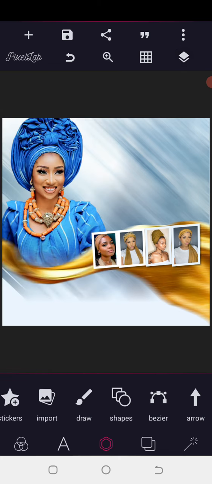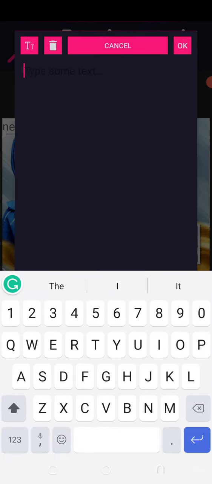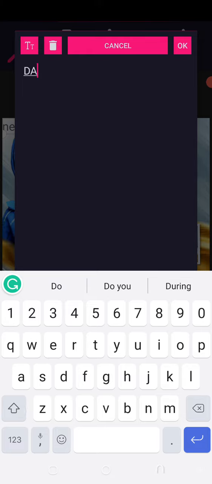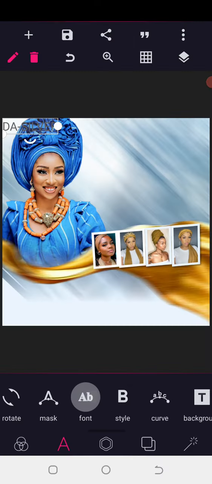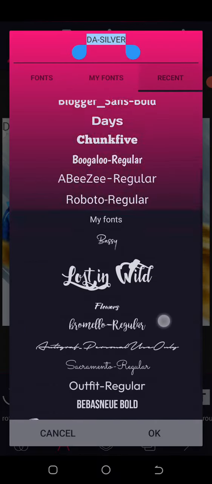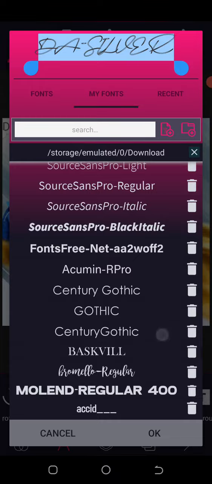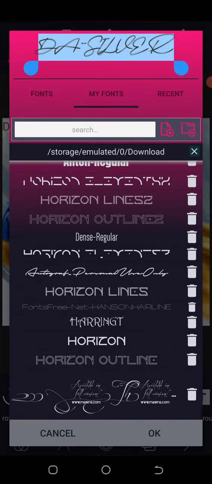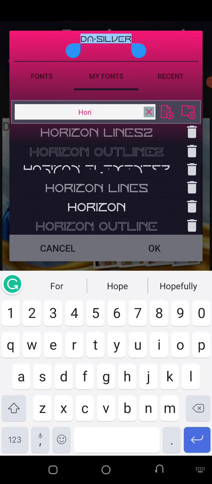So after that, we can have our brand name. So we have what we call Daziva, and we have the silver. So we go in there and look at the perfect touch, which font we can use. First of all, let me check here. If you cannot see anything here, we can access our gallery, then look for a better font which you can actually use. So let's look at the horizon, whether we can see one. We didn't.